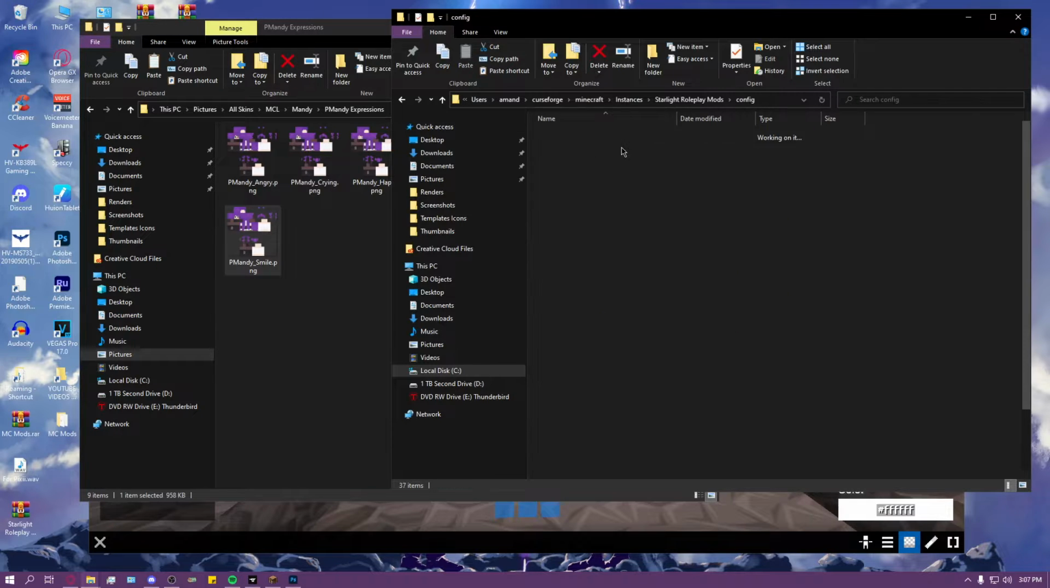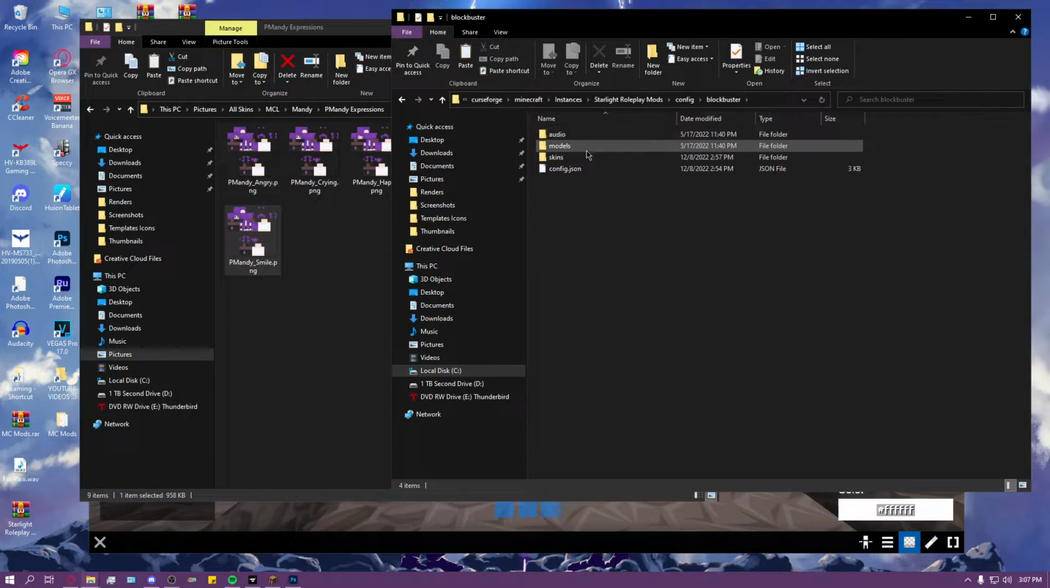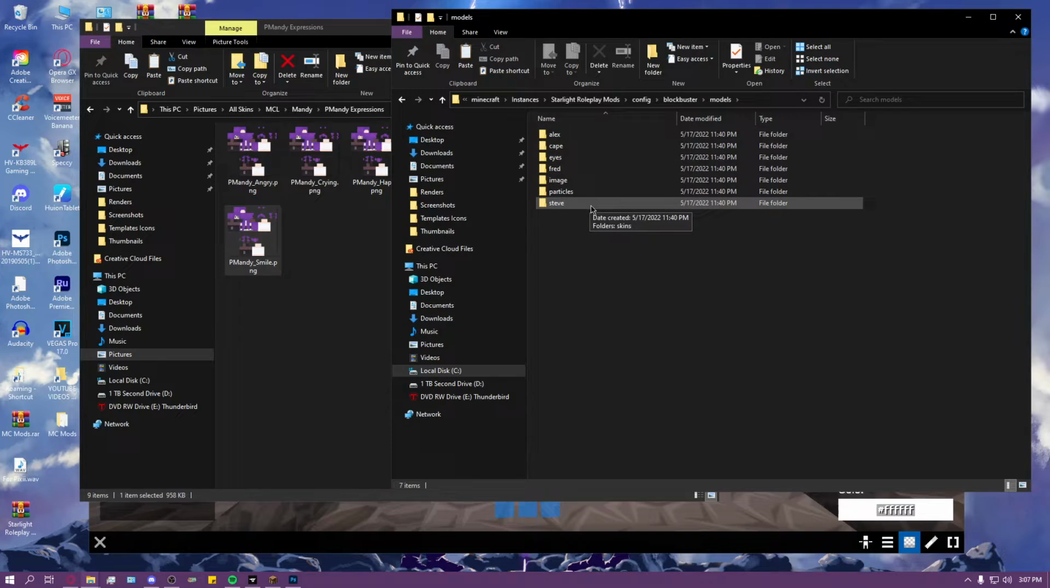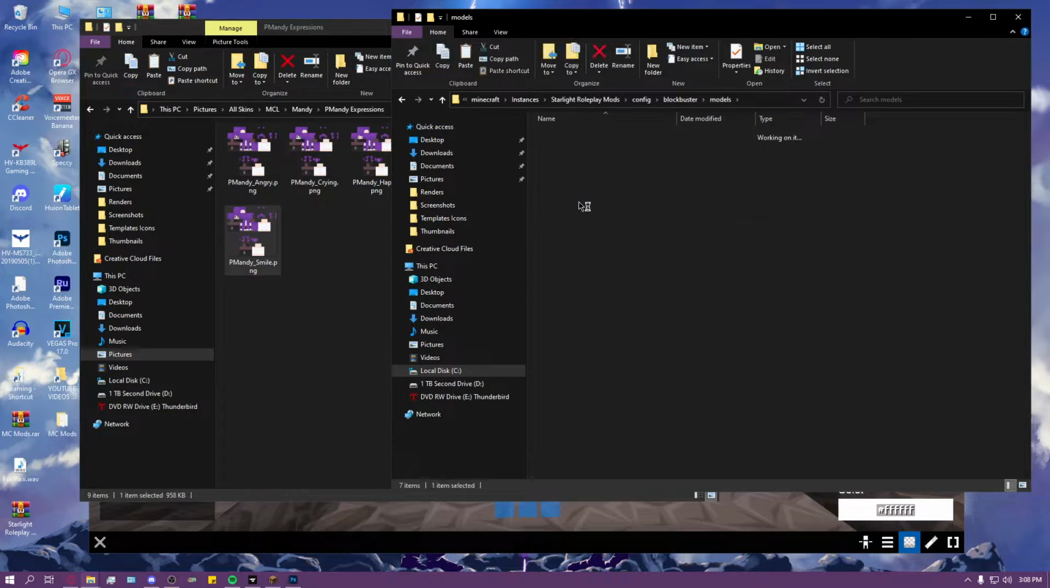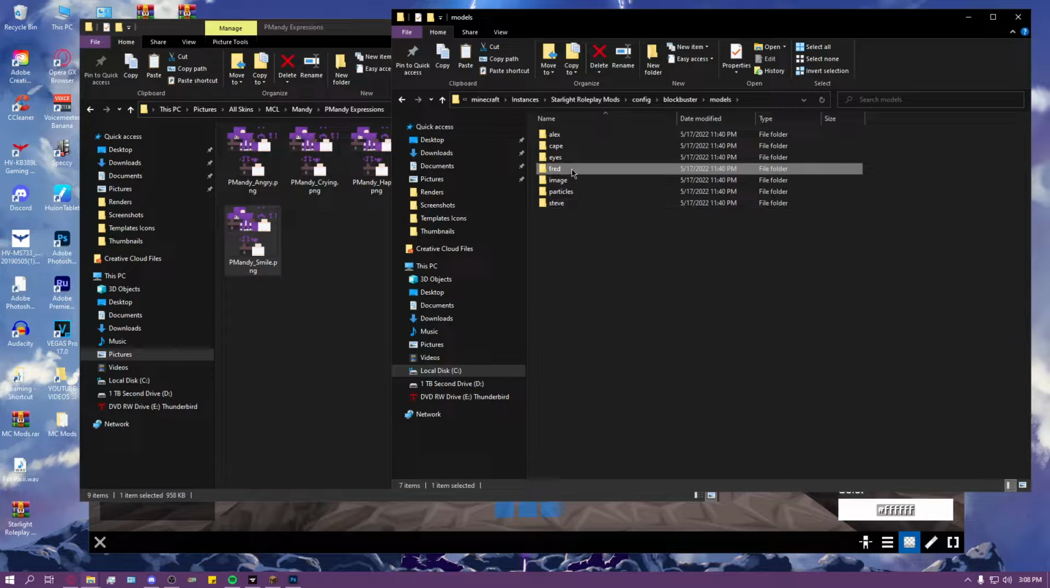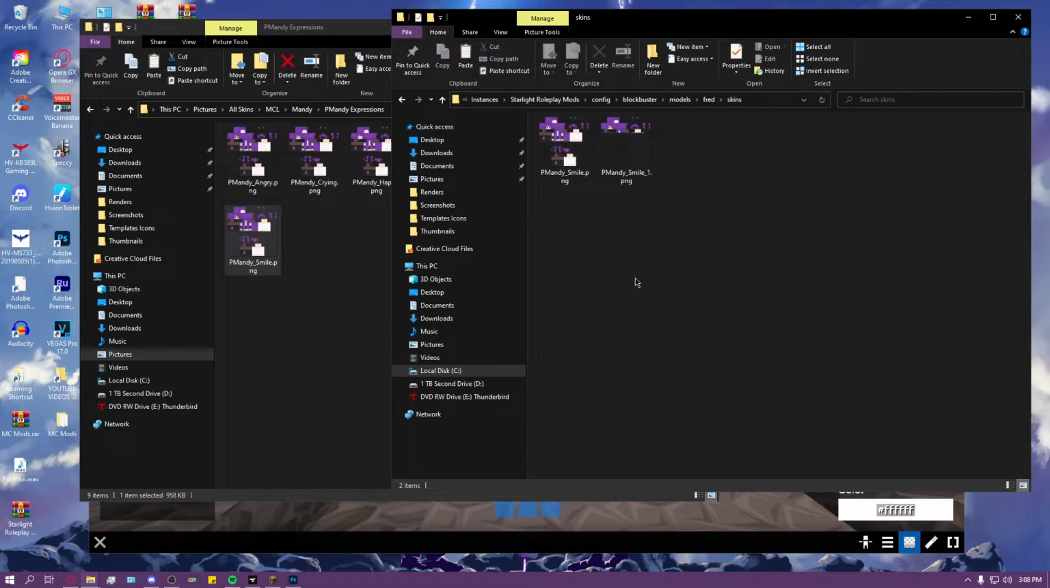So you're going to go into config, and then into Blockbuster. From here you can either put it directly into this folder and it'll redirect it for you into the correct folder, or you could just go straight to the source, models, whatever model you're going to do. If you have an Alex model, put it in Alex. If you have a Fred model, put it in Fred. If you have Steve, put it in Steve, whatever. Mine are in Fred, so I'm going to click Fred skins, and that is where you're going to put the skin. Usually I have all of my skins preloaded in here, but that's just where you put the skins in order for Blockbuster to register it.